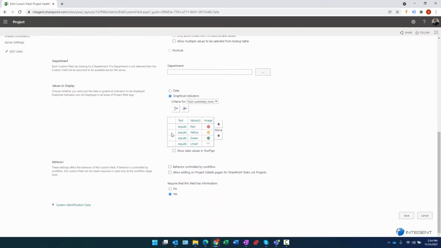And then down below is where we specify what those textual values in the lookup table equate to as far as an image is concerned, right? So this is the values to display section. Do we want to display this data, which would be the actual value in the lookup table, or do we want to translate those textual values to graphical indicators, which is what we choose? Red's going to equal the red diamond, yellow, yellow diamond, green diamond, and then the unset is a dash. Okay, and then notice, like I was mentioning before, I do require that this has information in it, and that's why we default it to unset. So that's what it looks like created.